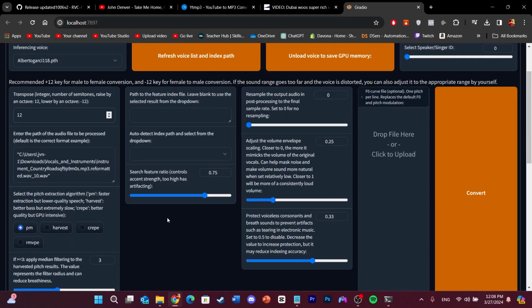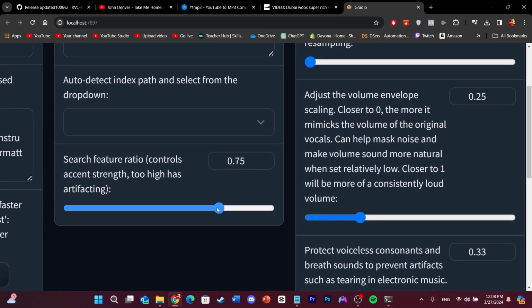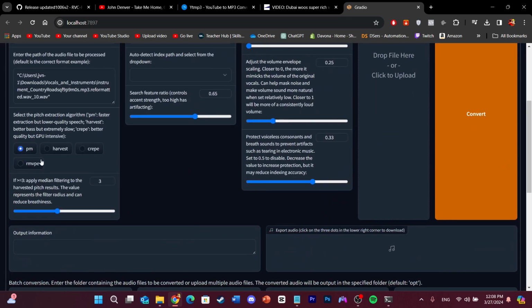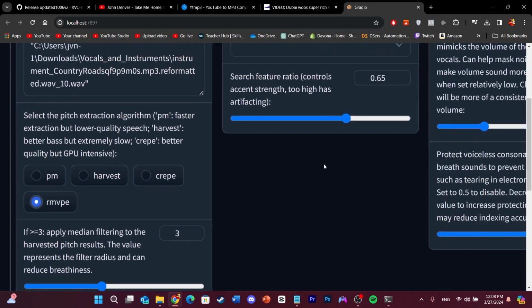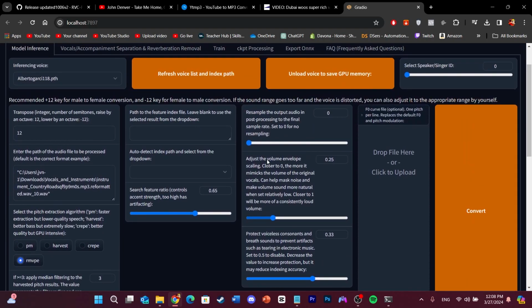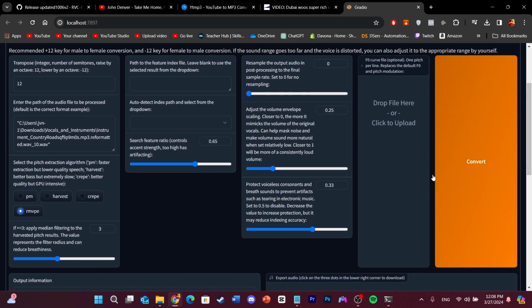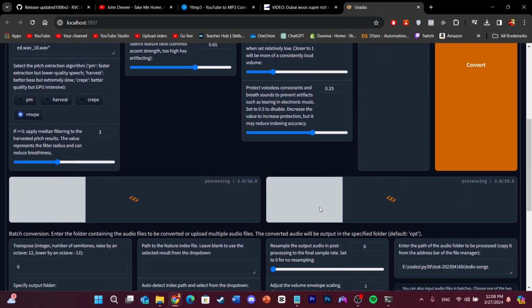So now everything is done. And one more thing, set this to 0.65. All right. And change this to RMVPE for best results. After everything's done, you can click on convert on the right side over here. And let's wait and see.